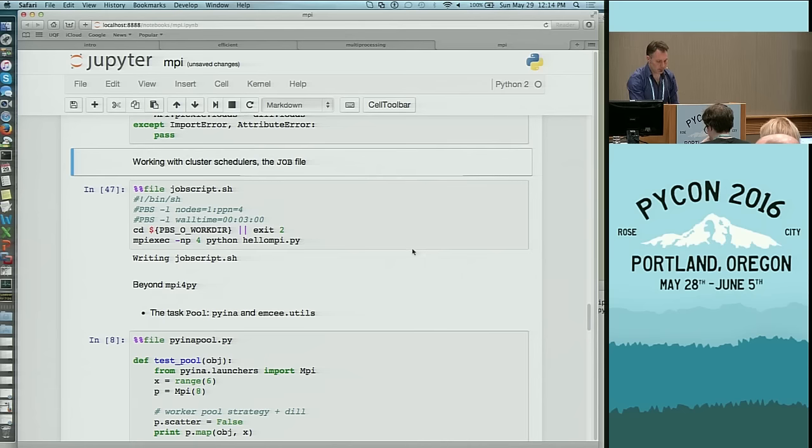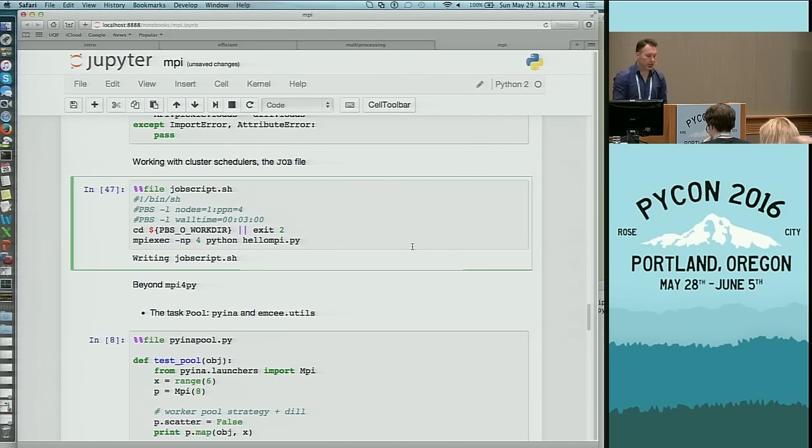So another thing you can do, that's not a very common thing, is you want to send your code off to a scheduler. You can do this with MPI for Pi by building a job script. A job script has things like PBS, number of nodes equals 1, parallel processor nodes 4, processors per node. You can say wall time. So this is what a job script file looks like.